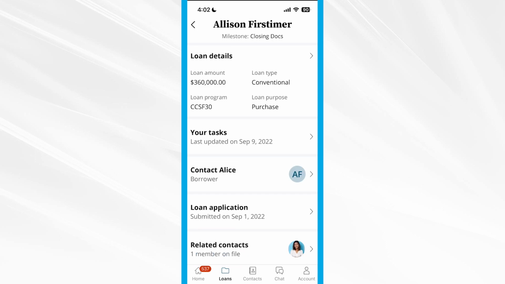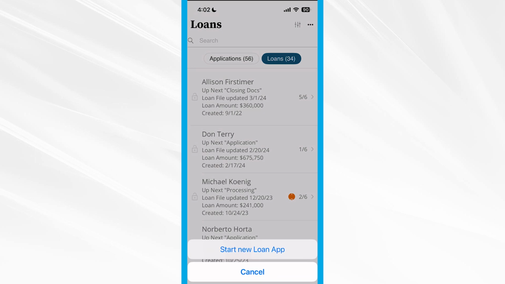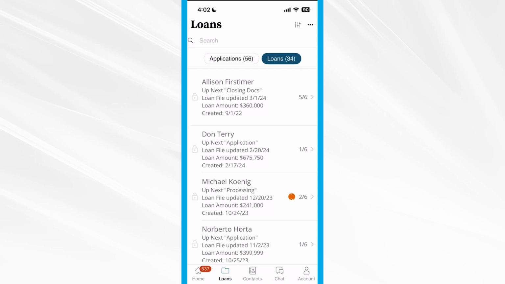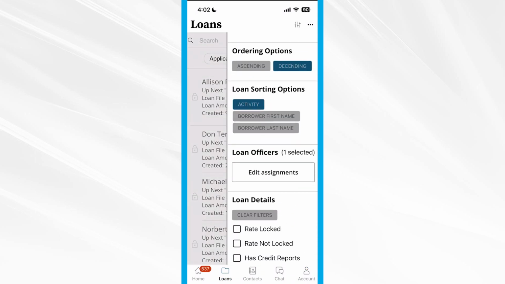The next one over is for loans. All right, so let me go ahead and show you. I'll start on the main page here of the loans section. If you go to the top right corner, you see those three dots. If I needed to start a brand new application, I would just click on those and it actually pops up this new option where it says Start New Loan App. If I needed to search and filter which ones I'm looking for on here, I could do that.